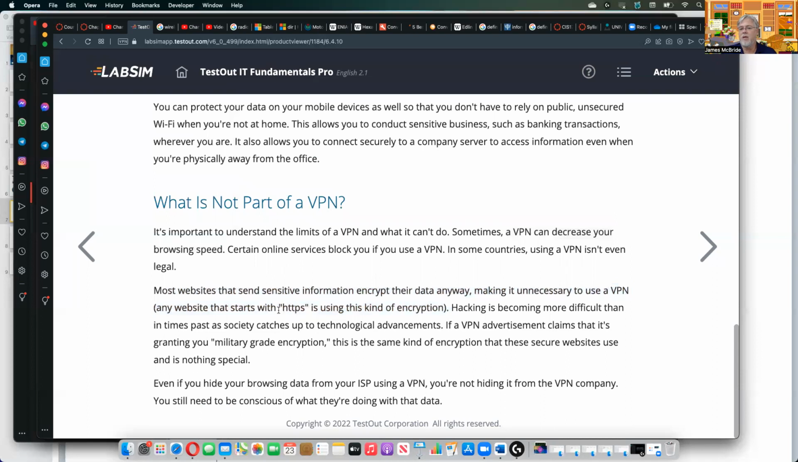But if that's not important to you, yeah, if I go to chase.com, it's encrypted. It's HTTPS and it's encrypted, and I'm getting my information in and out. So therefore, they can see that I'm connected to Chase. They know that James McBride is connected to Chase, but they can't see what James McBride is doing inside of Chase.